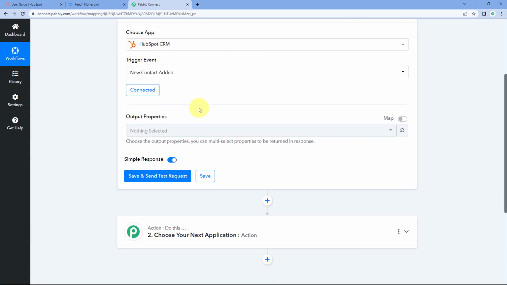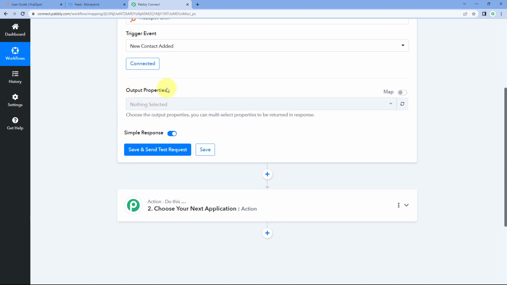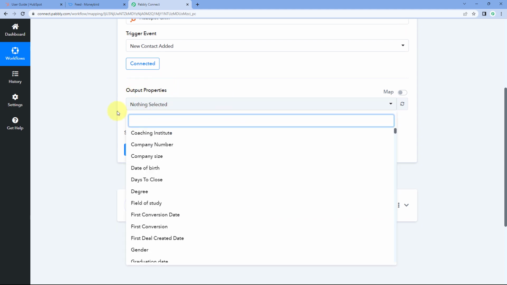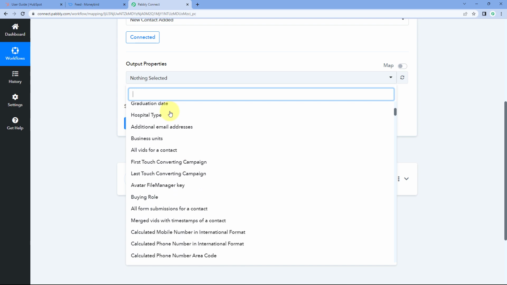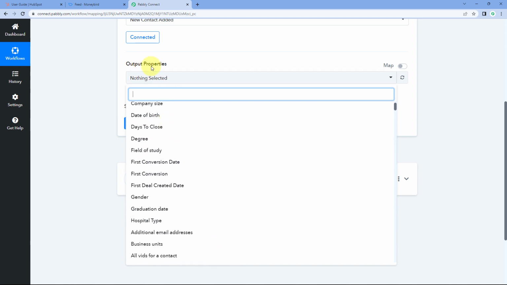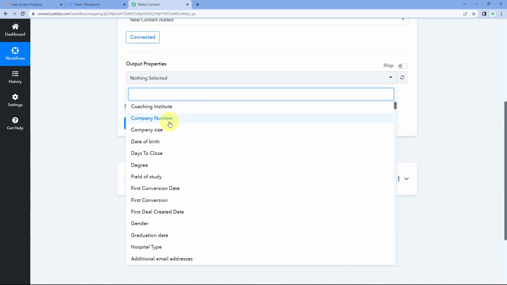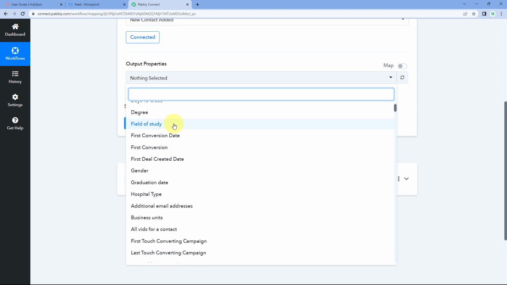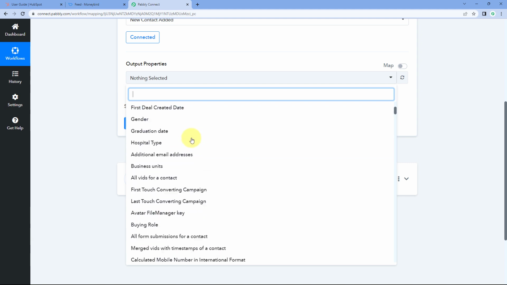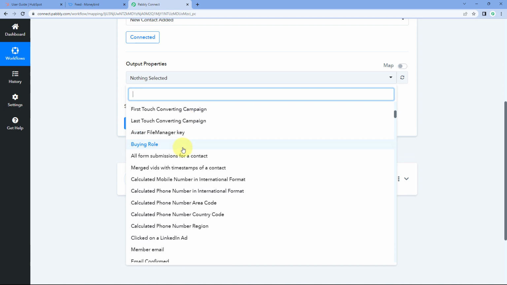After making this connection, here it is asking us for the output properties. And here in the drop-down, you can see a list of different properties. Now here you must be thinking, what are these output properties and what are the fields which we are seeing in this drop-down? So here guys, in output properties, we have to select the properties, the details of a new contact which we want to receive inside Pabbly Connect. So all the details of a new contact which we want to receive inside Pabbly Connect, we have to select all of those details over here.